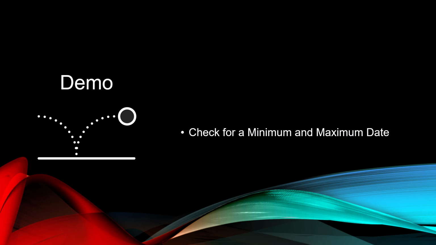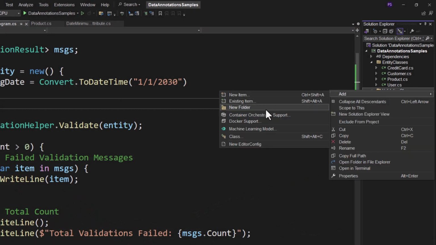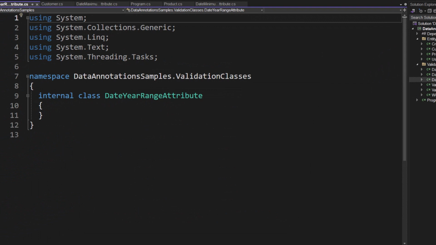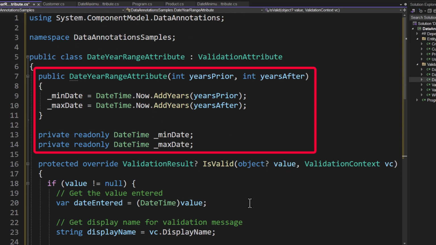Let's create one more, and this is where we'll check for a minimum and a maximum date, but we're going to do it not like the range operator. We're going to put in numeric values to say from this date back a certain number of years and forward a certain number of years. Right mouse click on the validation classes folder and let's add a new class. This one will be called DateYearRangeAttribute. And what we're going to do inside of this is write pretty familiar code. But as you can see on the constructor, I'm passing in two integer values, yearsPrior and yearsAfter.